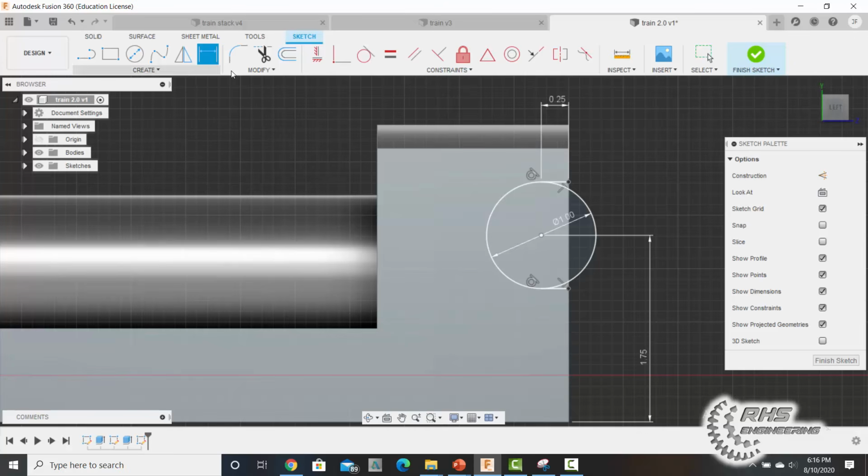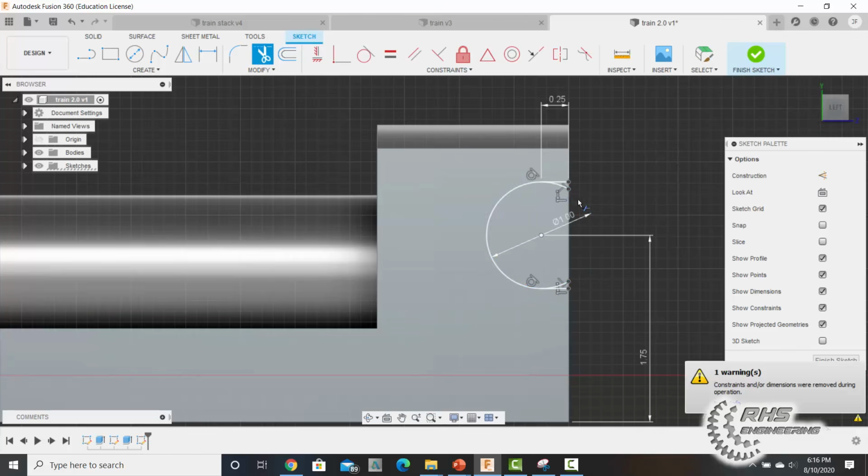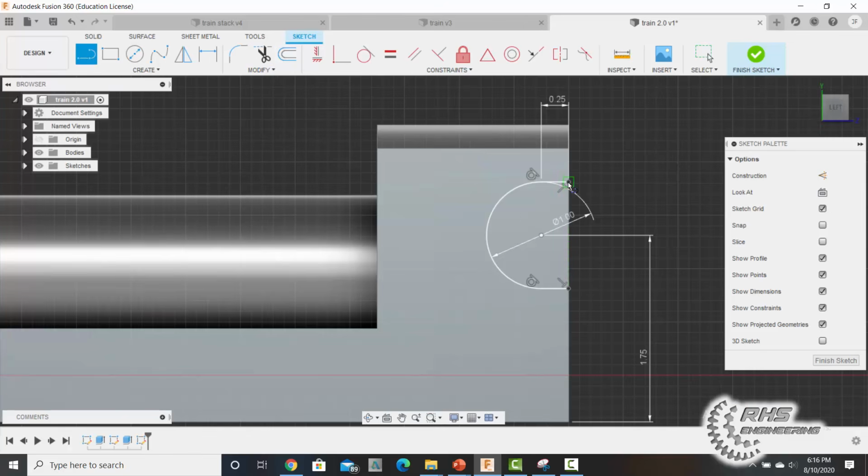And that's right. Now we're good. Let's go ahead and trim some of this stuff here. And then finally we need to close our loop. We need to go there with our line tool and down to there. Okay. And we're going to hit escape.